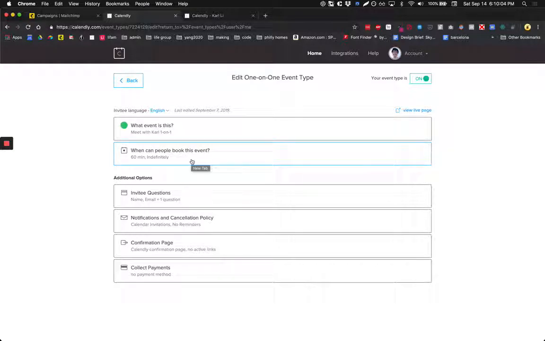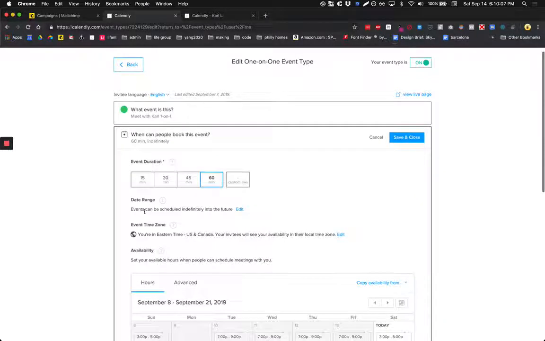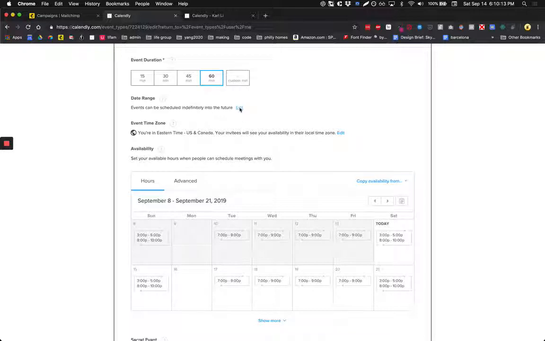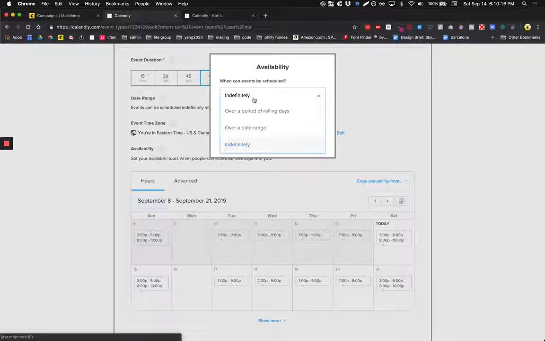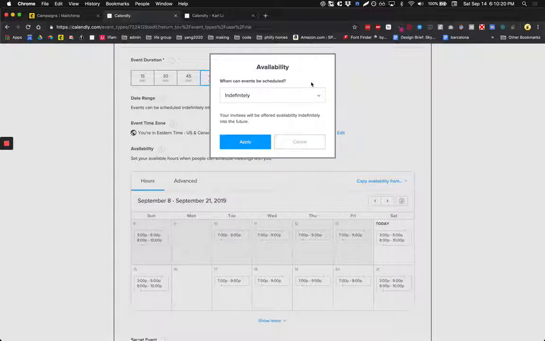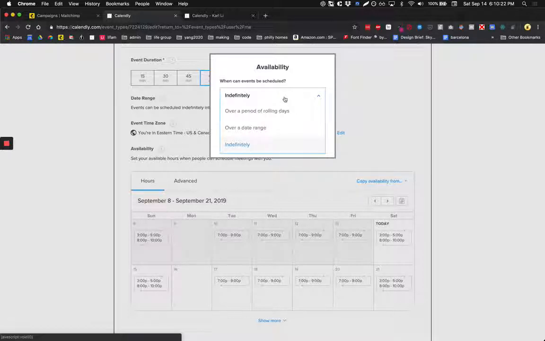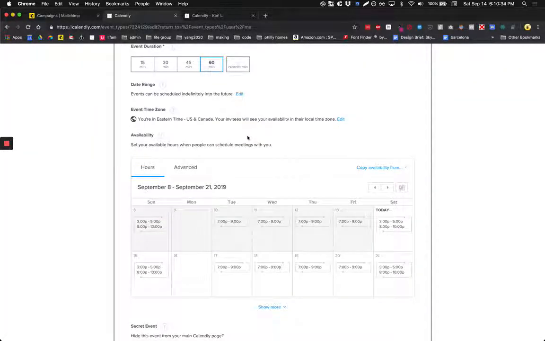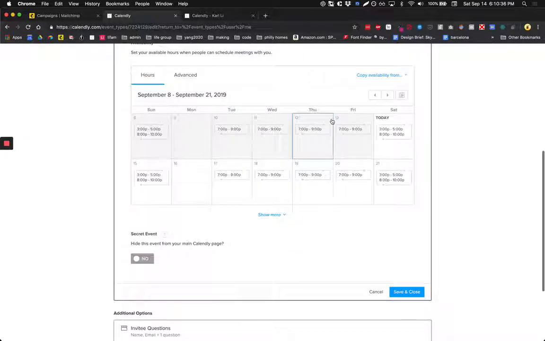So when can people book this event? The event duration I've selected is an hour, and the date range I've selected as indefinitely, but you can schedule this over a date range or a period of rolling days. If you know you're going to be out of town for a while, or out of pocket for first season or whatever, you can use this drop down to configure your availability. Selecting your time zone is pretty straightforward.